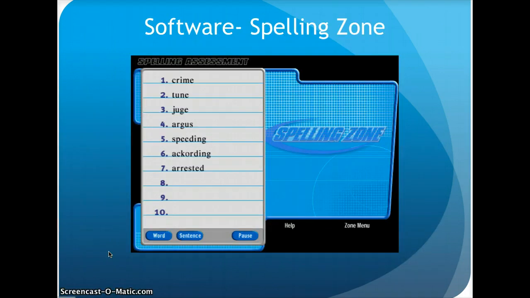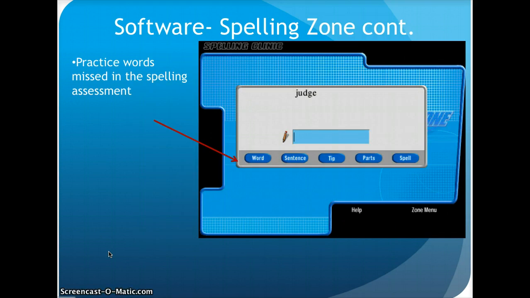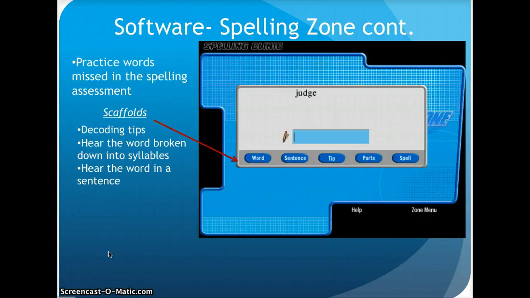In the spelling zone, students work with words from the reading passages in their segments. Students begin with a spelling assessment, as shown here. In the spelling assessment, students hear an assessment word pronounced and used in a sentence. They then spell the word by typing it on the line. Next, they move on to the spelling clinic, in which students practice words that they missed in the spelling assessment. Again, they are provided multiple scaffolds for support.